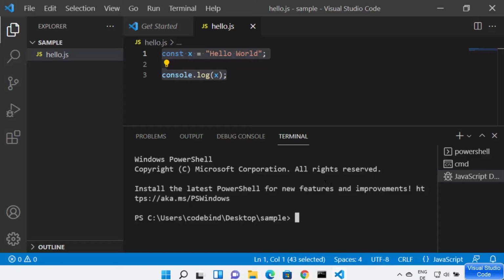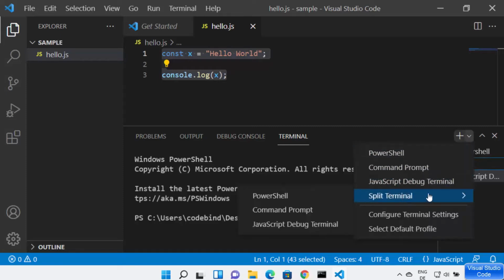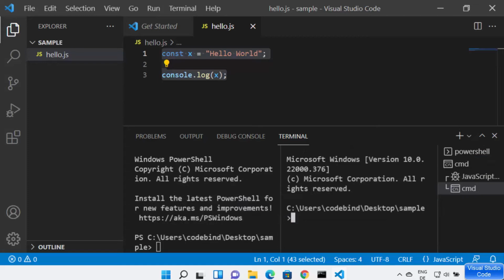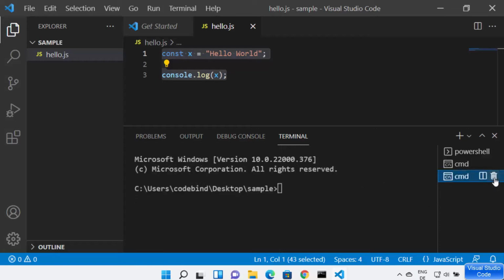You can also split your terminal. You can see you have the option to split the terminal. When you hover over the split terminal option here, you can select which terminal you want to split. So let's say I want to split the command prompt terminal. You can see there are two command prompt terminals open, and you will be able to see all these options here. You can also close the terminal by clicking on this delete icon here, which is going to delete the terminal, right?